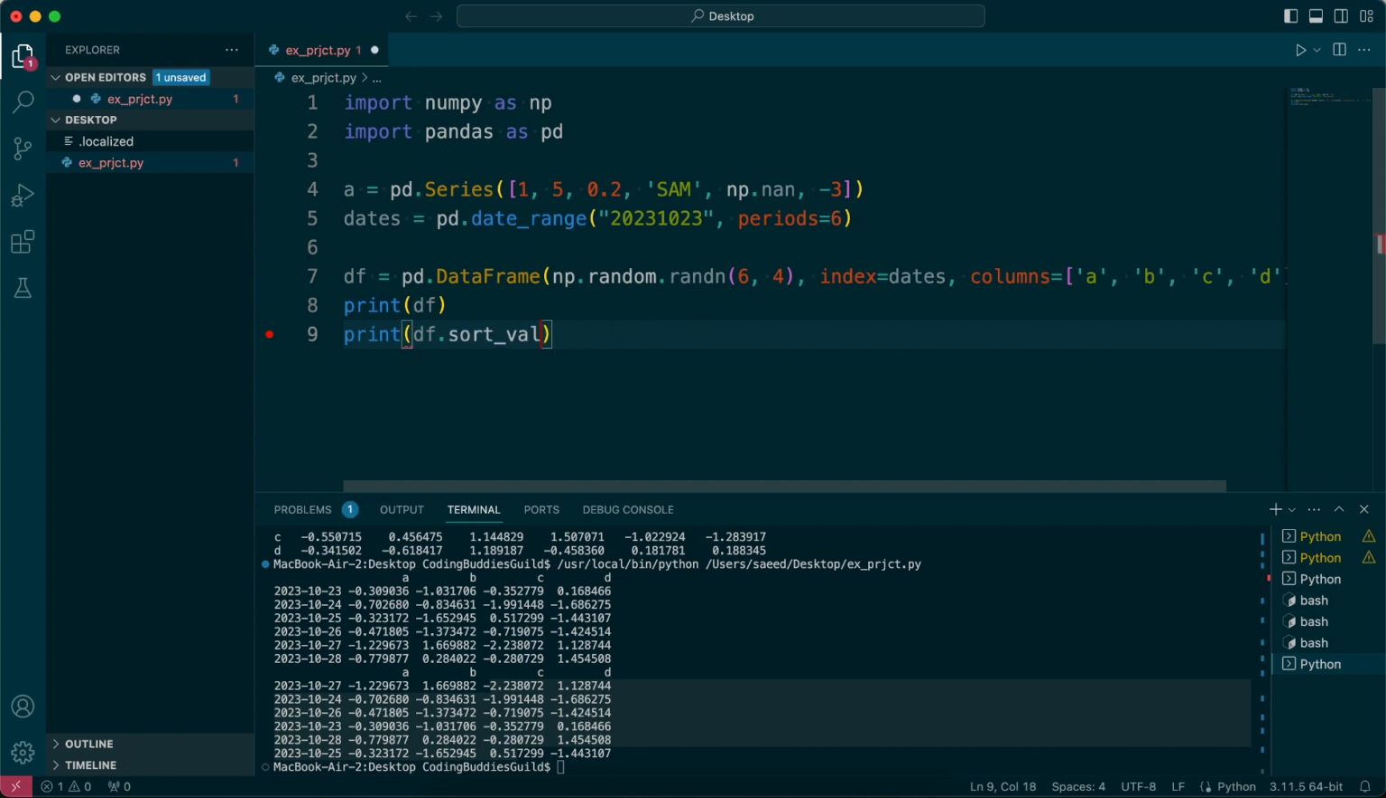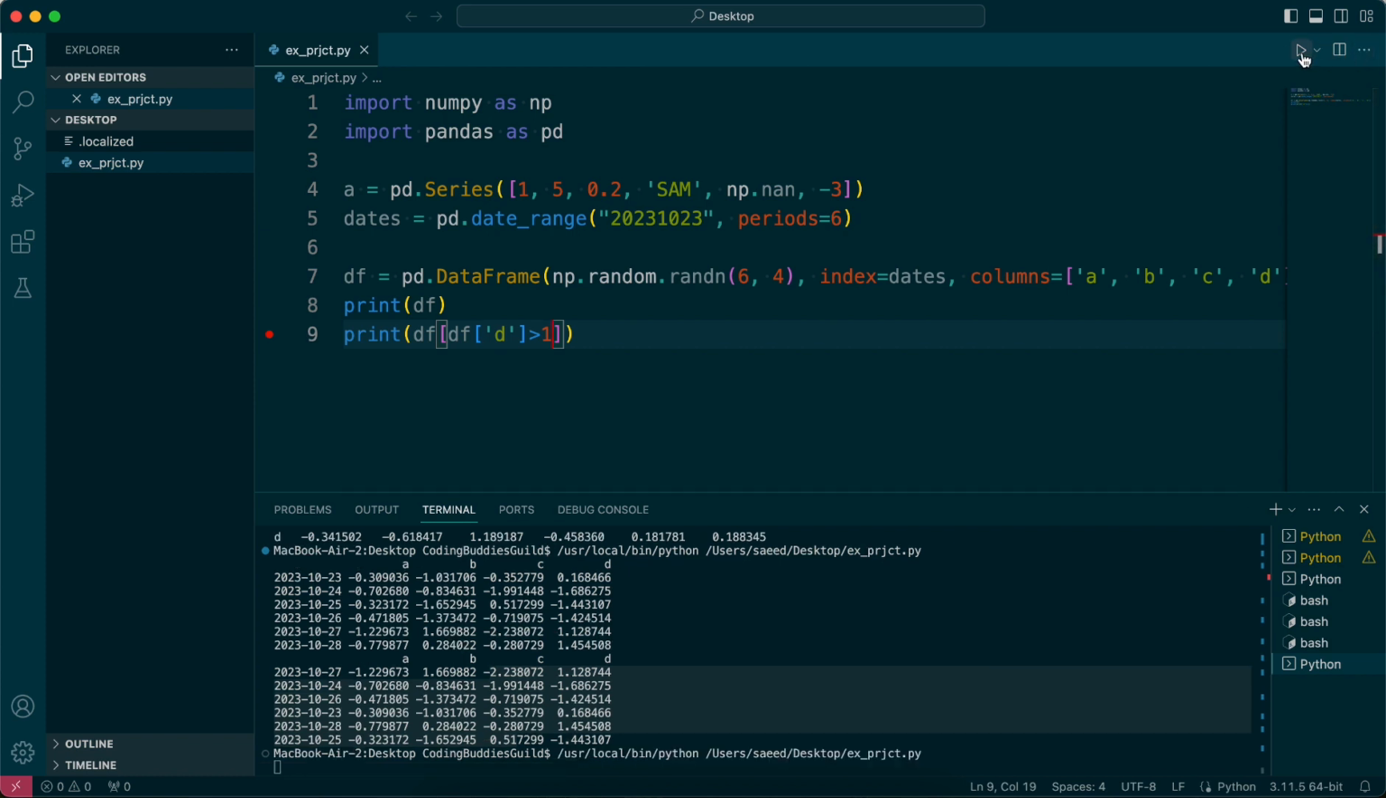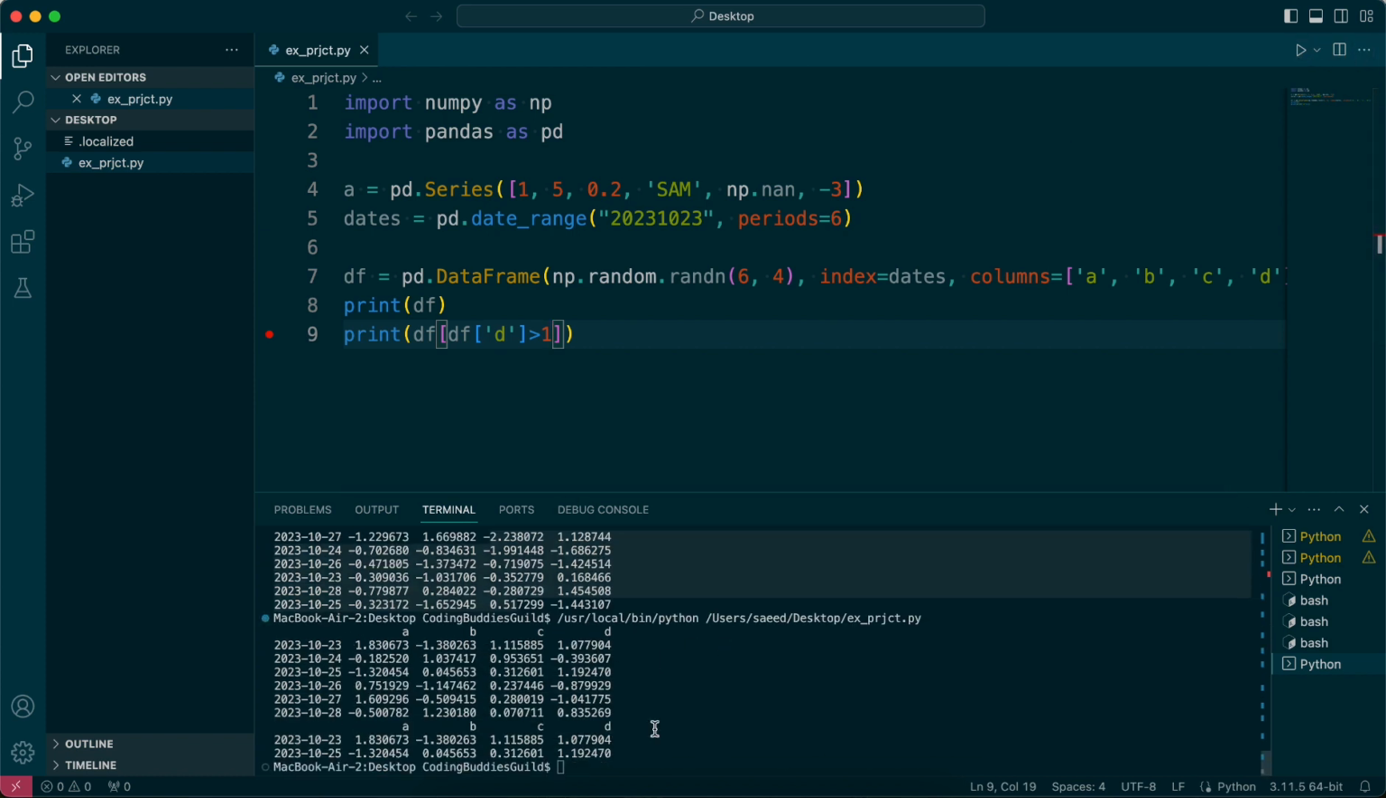The other thing that we can do, which is really cool, is that we can go df and print the values that are, I don't know, df column D, and if that was greater than 1, then print those values. So in the data frame, column D, if it was greater than 1, then it prints it for me. So that's about it. That's probably all we need to talk about for the pandas library. We learned how we can generate some data, and that's cool.